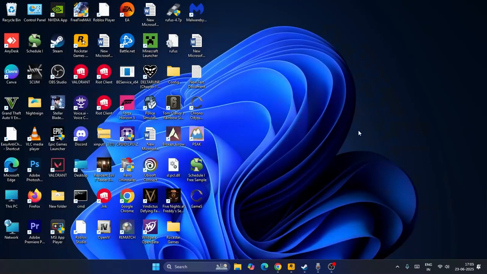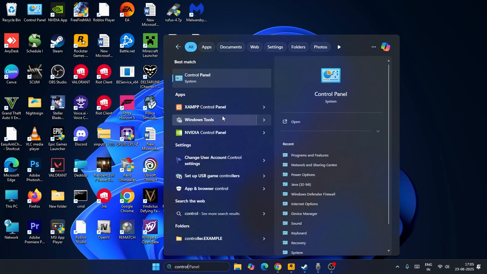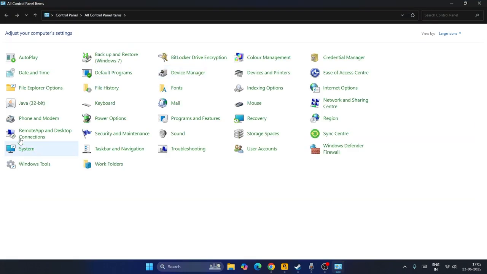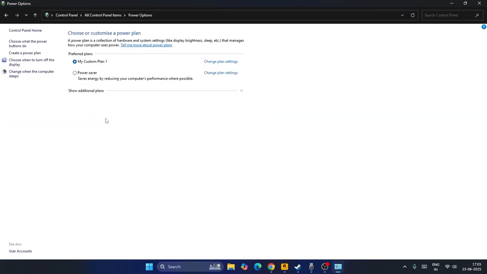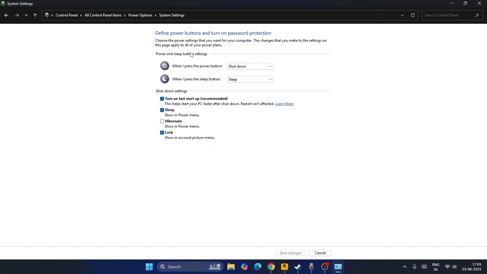Afterwards, if you're still having trouble, we just need to go over here and search for the Control Panel. From here, just go to Power Options. Now from here, go to Choose what the power buttons do. Then click on Change settings that are currently unavailable, and uncheck this particular option. Just uncheck this, and afterwards you have to save the changes.